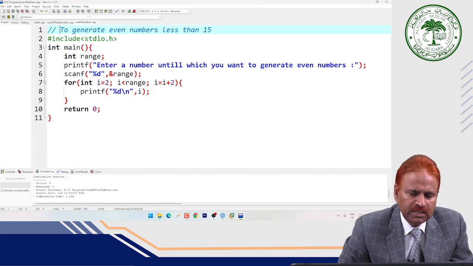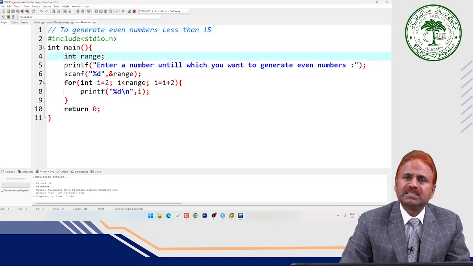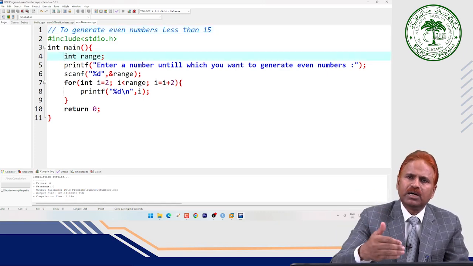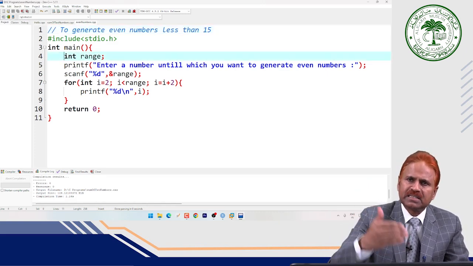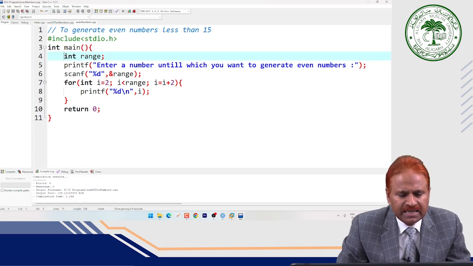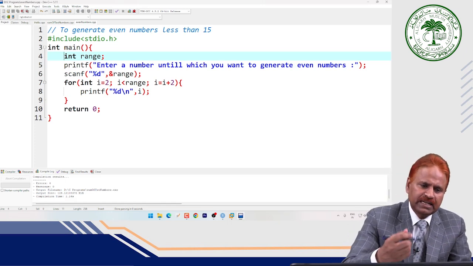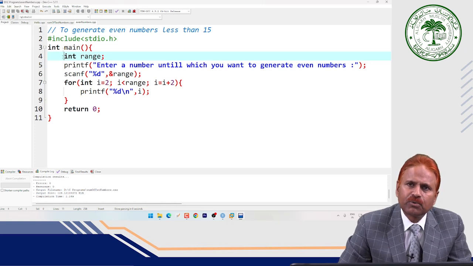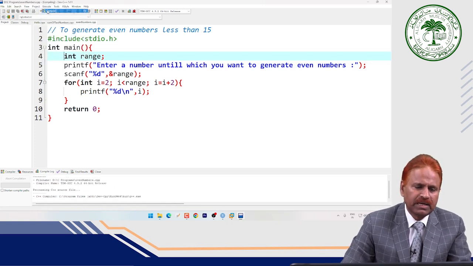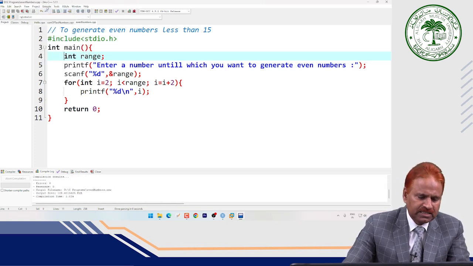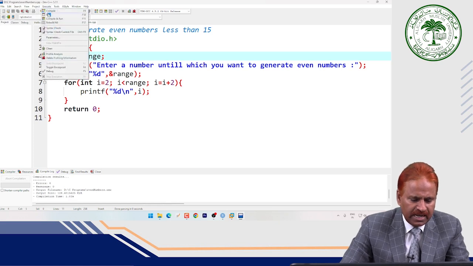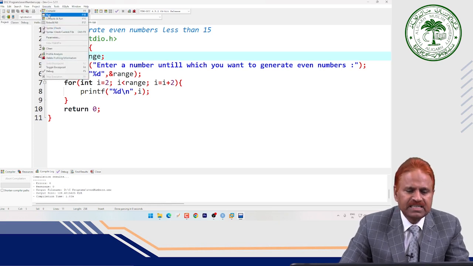So include stdio.h, and the main thing is to enter the range. You will have to give the range, whether you want to generate numbers up to 30, 15, 16, whatever it is, and the even numbers will be generated accordingly. So for that, again, you see execute and compile the program. So I'm just compiling the program. I see here the compilation says okay, no errors there, and evennumbers.exe has been generated.